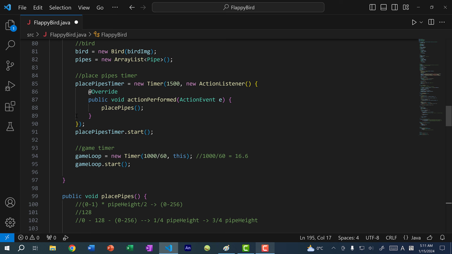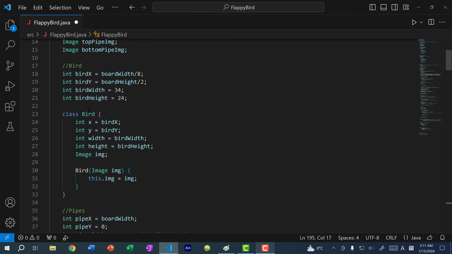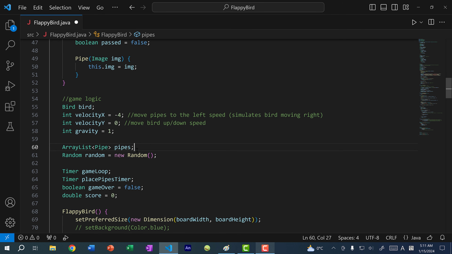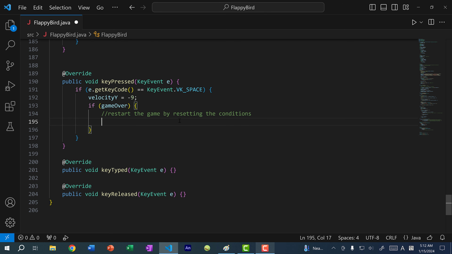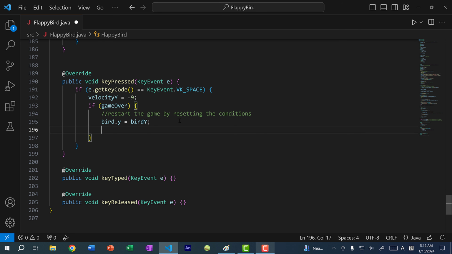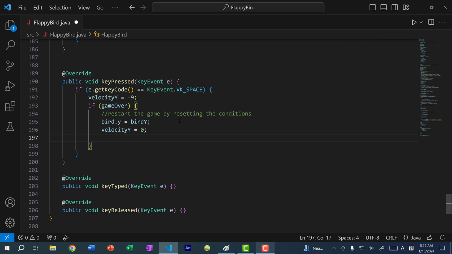So you can see up here, we have the bird Y position, and then we have an array list of pipes and the velocity X and Y. So these are things that we need to reset if we want to create a new game. So down here, I'm going to start by setting the Y position of the bird back to the default value. So bird.y is going to be birdY. And then I'm going to make velocityY 0. Let's clear the pipes. So pipes.clear.